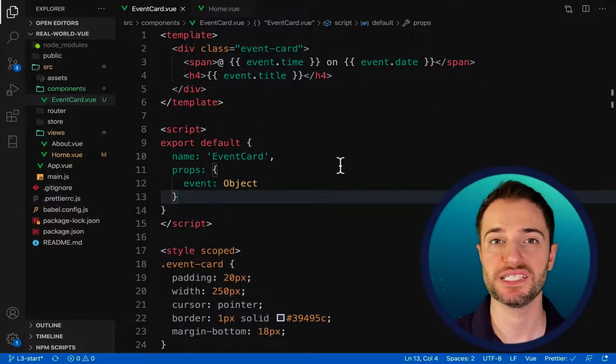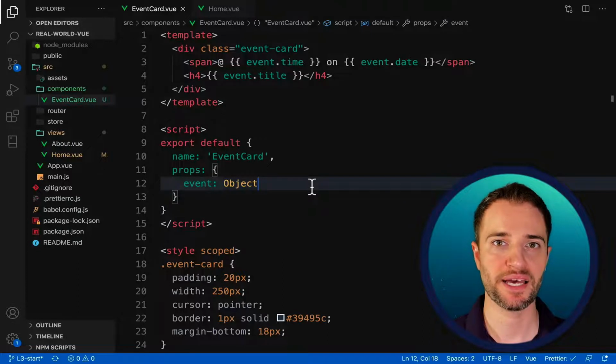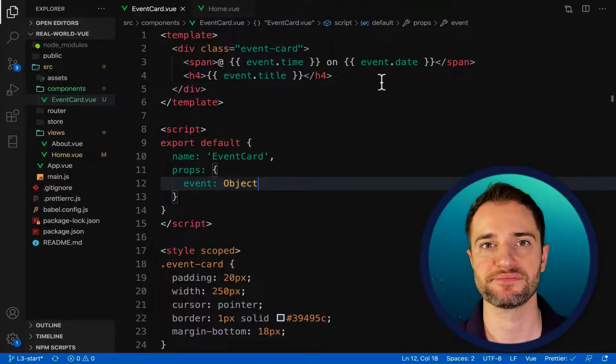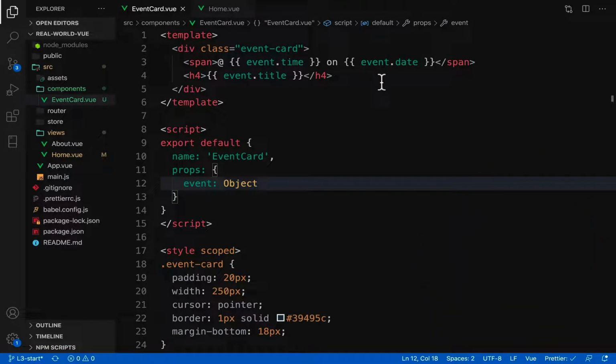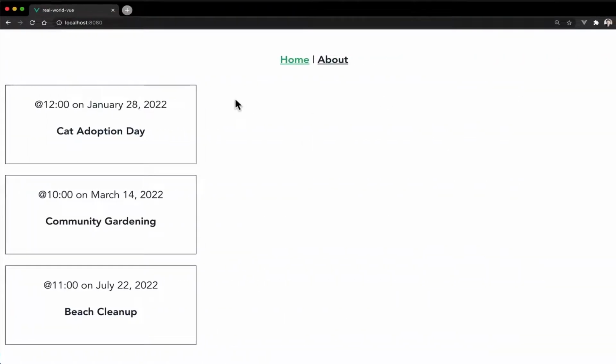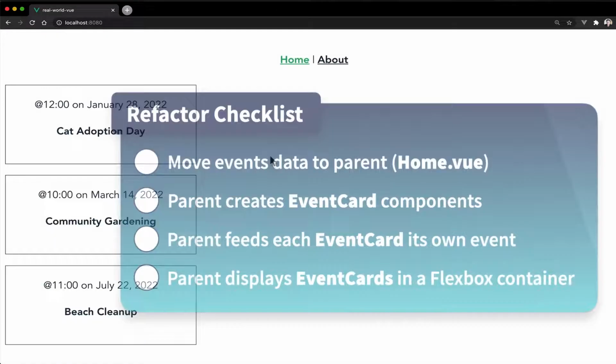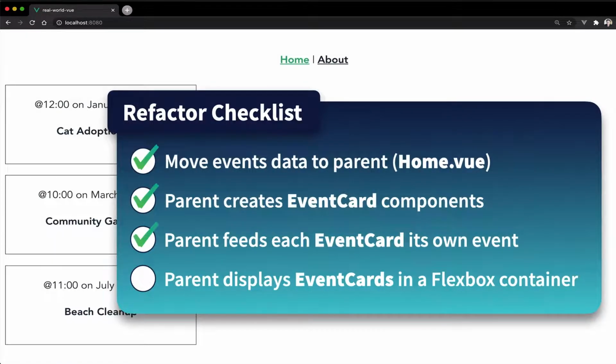So to review, each event card receives that event prop, and then it can display those event details. If we check this out in the browser, now we see 3 event cards, so it's definitely working. Now we just need to display this all correctly and wrap these event cards in a Flexbox container.